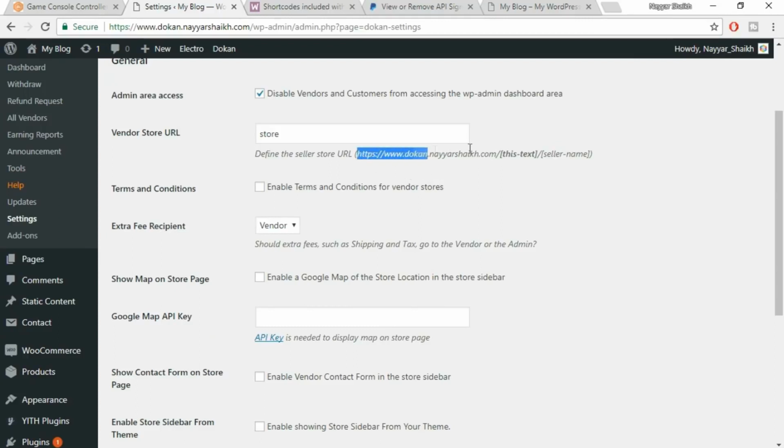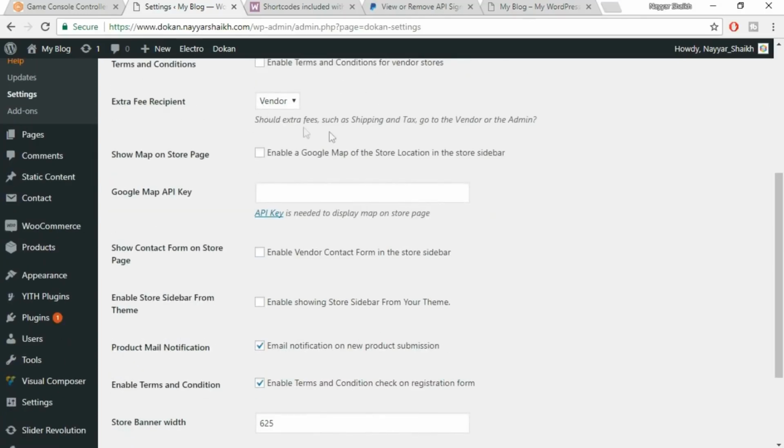So this is how your URL will look like. It will show your domain name / store / seller name. If you want to change this store to vendor or to seller, then you can do that if you wish.